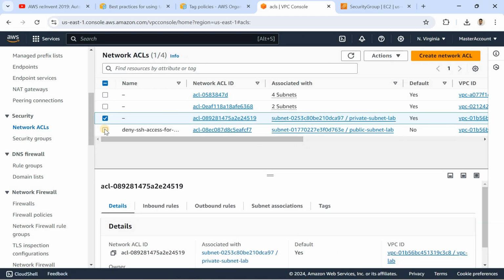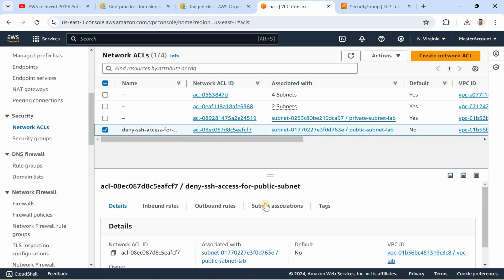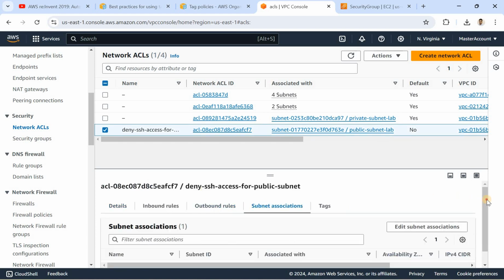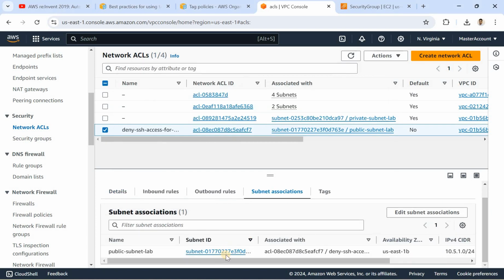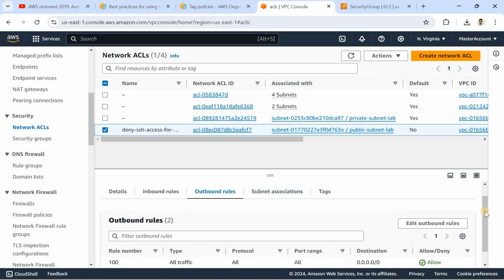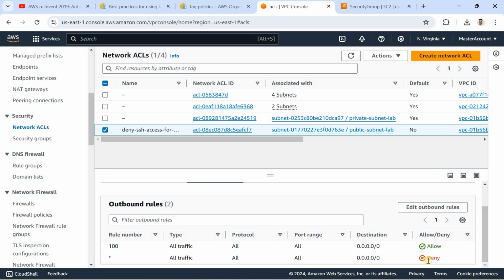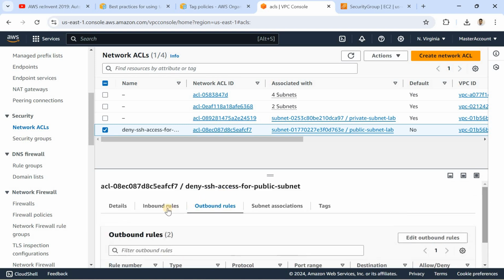Right now this is our network ACL, and we have associated this one subnet. So it's coming to this subnet. Outbound is allowed everything. By default the ACL is deny everything, so we have allowed a 100 port rule, allow, in front of you.